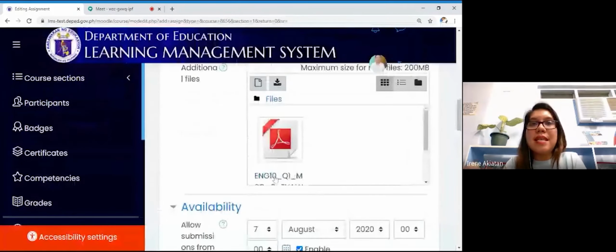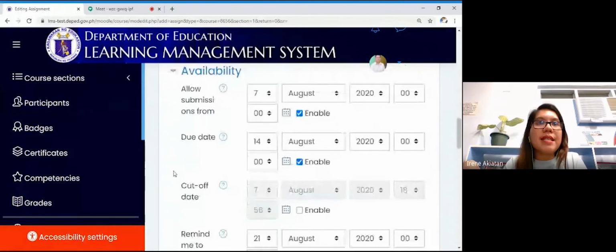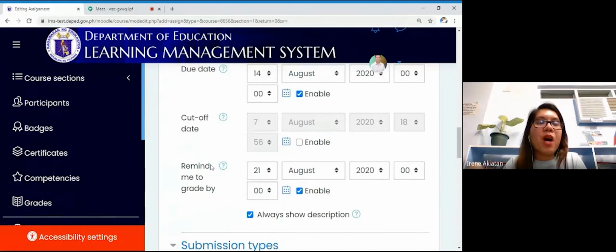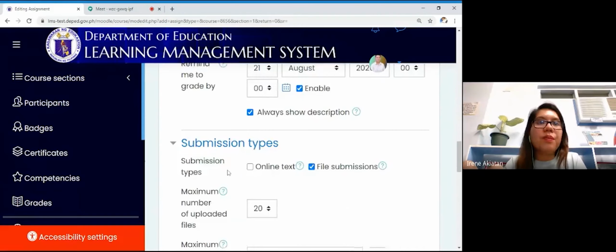Okay, so since this is an assignment, you can decide the availability of the file or the activity. So you scroll down. So there is a date for when you're going to allow the submissions, the due date, the cut-off date. So the teacher has the option and the date that he or she will allow the students to submit the assignment. Then go down, please scroll down.